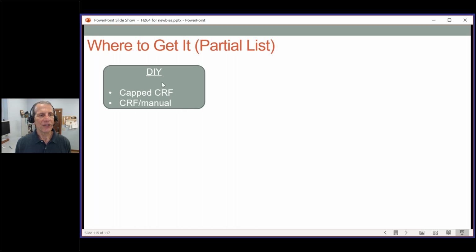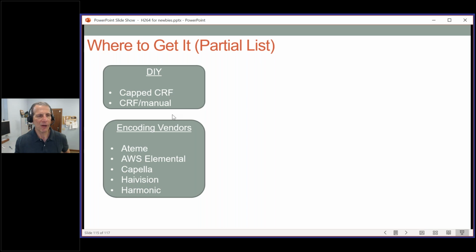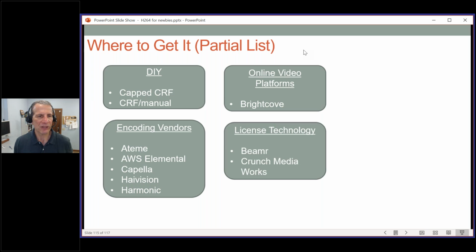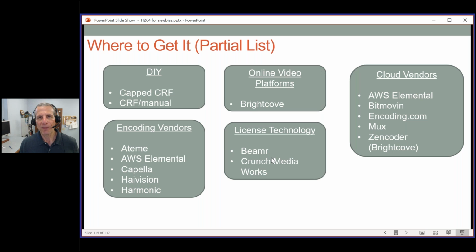And how to get it, you can do it yourself with Capped CRF or the manual CRF method we looked at a moment ago. A lot of different encoding vendors sell encoders with Capped CRF. Online video platforms, Brightcove has their own version of per title. You can license technology from companies like Beamer or Crunch MediaWorks, and there are multiple cloud vendors that have some form of per title encoding.